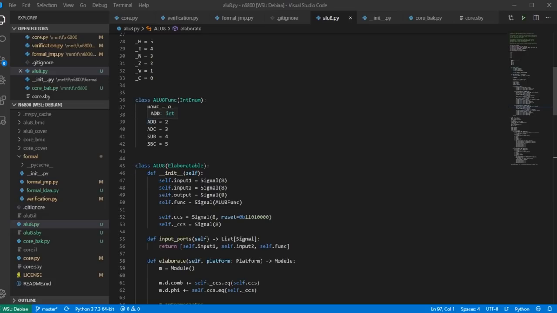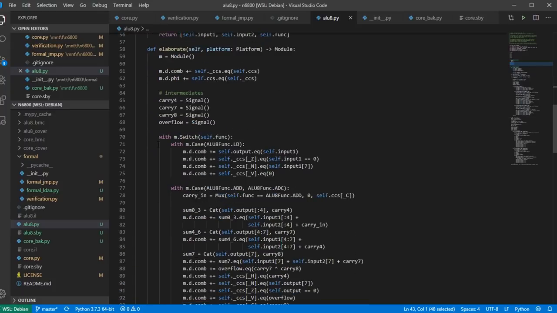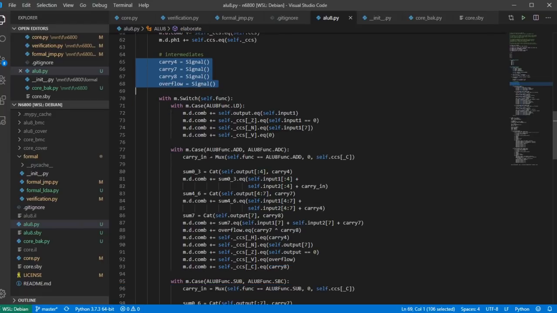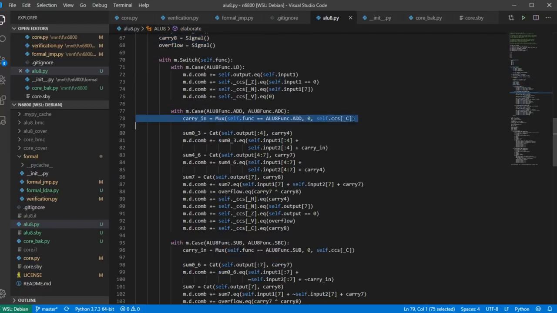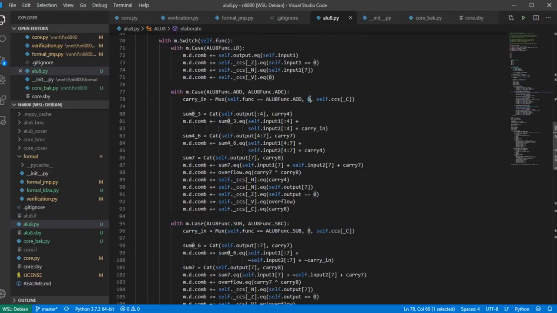All right, so the first thing that I did was add all of those functions to the ALU's list of functions that it can do. So, as you saw earlier, we've got some intermediate signals that we're going to need. And for add, basically I use this intermediate signal carry in to tell whether I'm actually doing a carry in or not, based on whether we're doing an add or an ADC right over here. Same thing with subtract and subtract with carry. So basically I'm just either selecting zero or the existing carry.